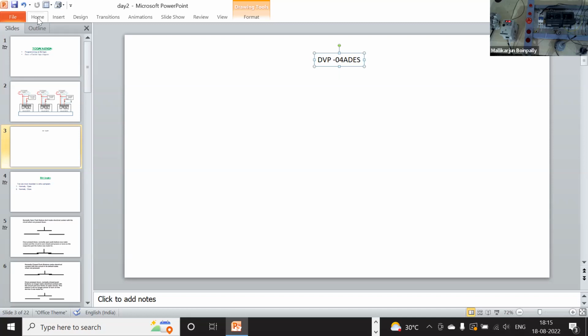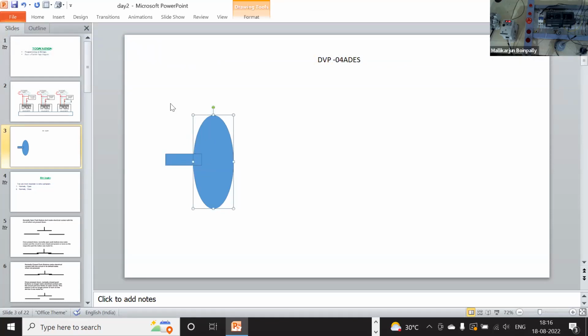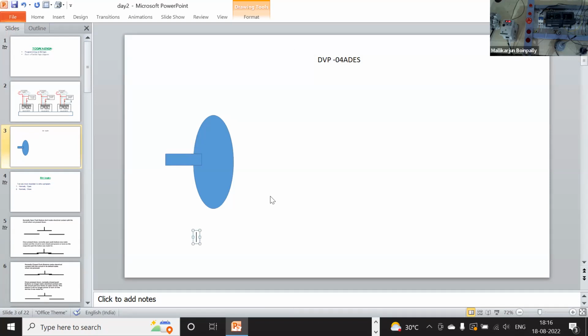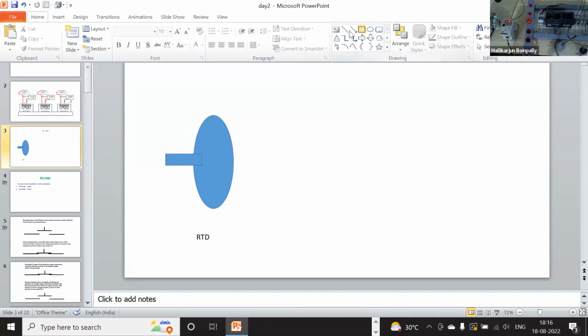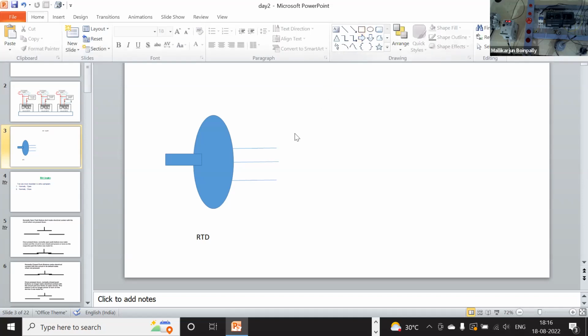In that I'm going to take a transmitter here. Before that, I am going to draw the RTD here. Let's assume this is the RTD itself. The RTD has three wires, so you need to take the three wires. From the three wires we need to connect this to the transmitter itself.